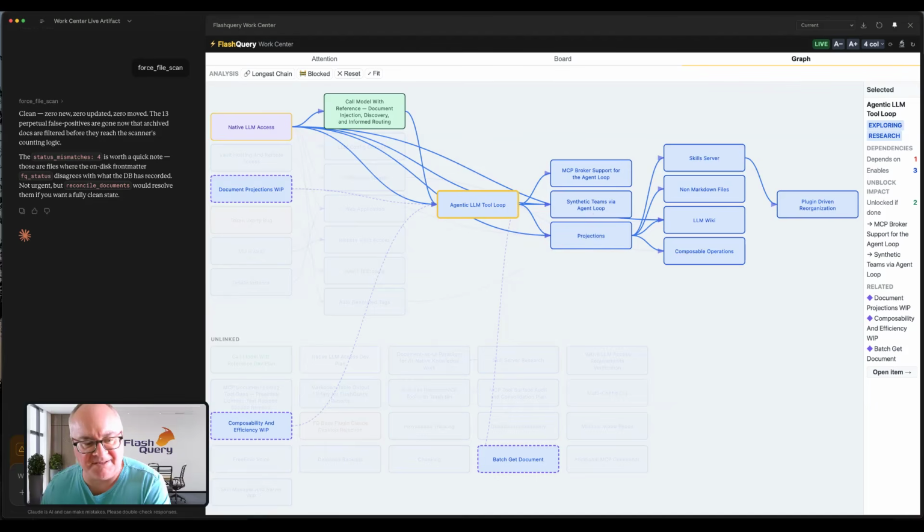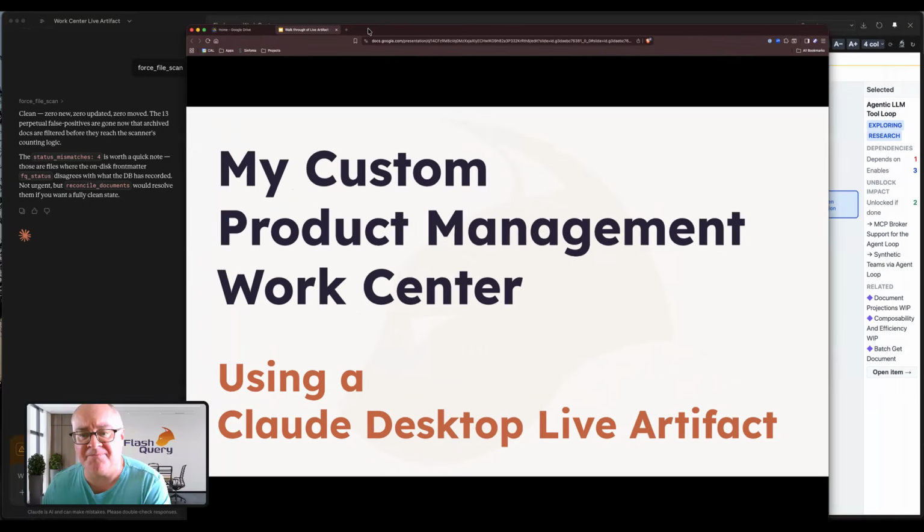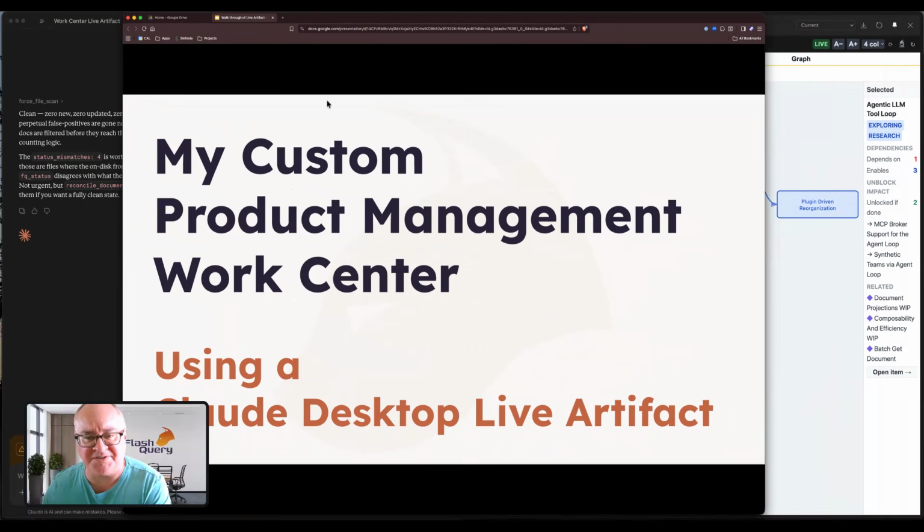And this has become my little work center for how I manage the product features and bugs and everything day to day. I'll show you really quick. Let me go over, I don't want to make this a super long video, but I'll show you how I'm doing this and what this kind of looks like.